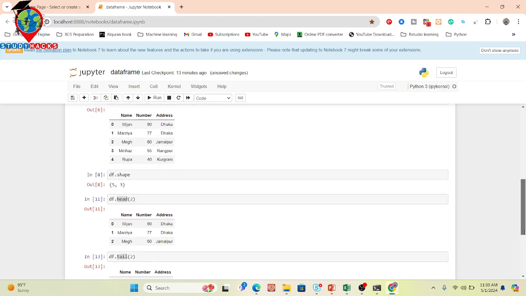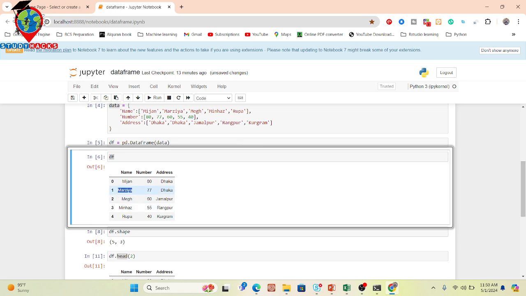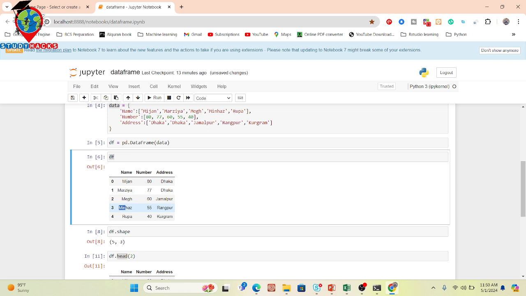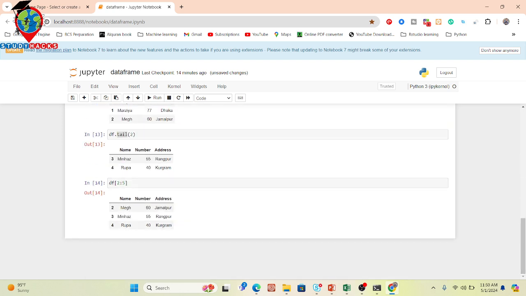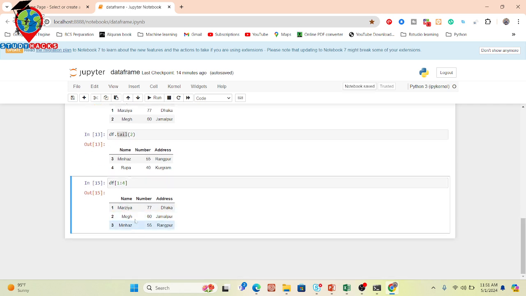Suppose you want to display from Margia to Hutch. What you can do is put the 1 and the 4, where the 3 will be 4. Then we can get these rows. So I put the 1 as the start and put the 4. This time we get a result that starts from Margia and finishes with Hutch. So this is the process for selecting individual rows.